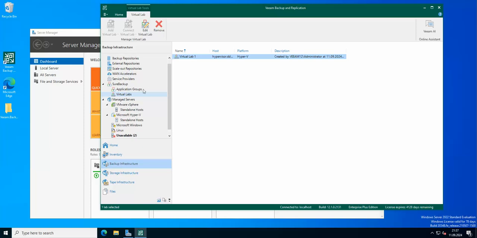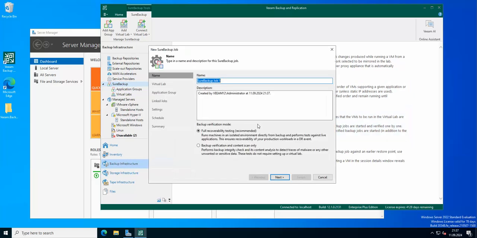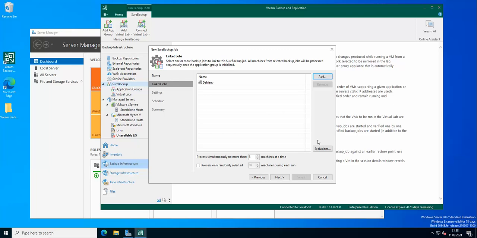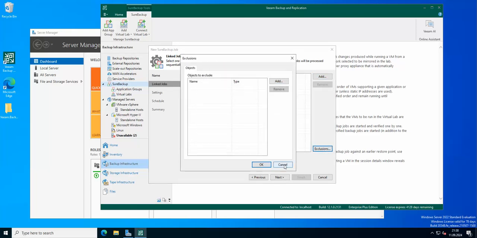Now since we have the application group and the virtual lab prepared, we can go and add a SureBackup job. As you can see, we have the full recoverability testing and backup verification and content scan only. Depending on what this SureBackup job is going to be doing and what kind of machines it's going to correspond to, this is the option that you will want to take. I'm going to choose this one because I only want to have scans. I'm going to add one of my virtual machines. You can add exclusions here as well.